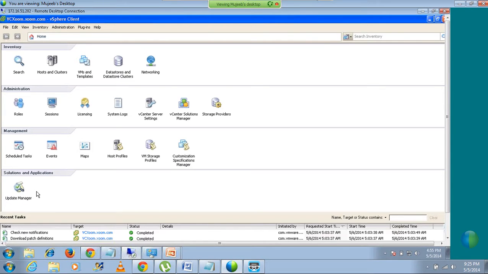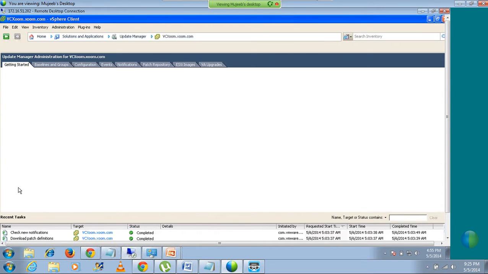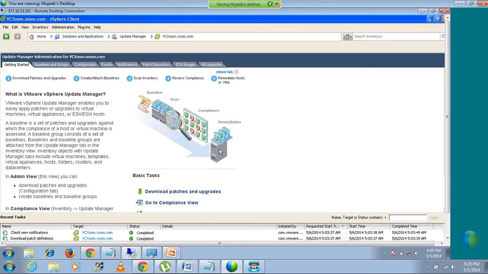Now this plugin, that means the client component is connected to my server component. That's the reason why I'm able to see this update manager icon. Now, in order to manage update manager, you need to click on this icon. And this particular screen is called as update manager admin view. It's called as admin view of update manager.